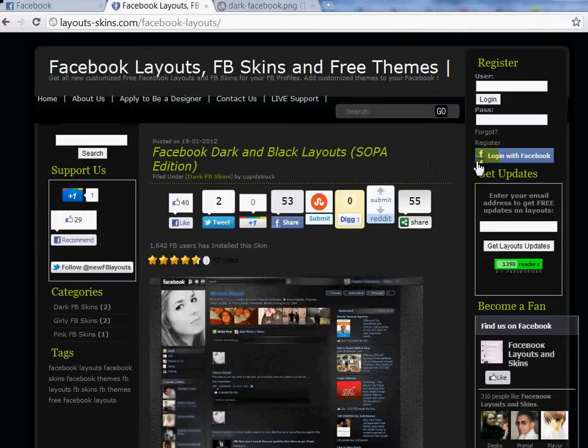First of all, make sure you log in with Facebook, or you already registered in our website using this Facebook Connect over here. Once you're done, you can contact us via the apply to be a designer page, and I will look into that. I will approve you if you already have some basic knowledge of CSS and JavaScript.